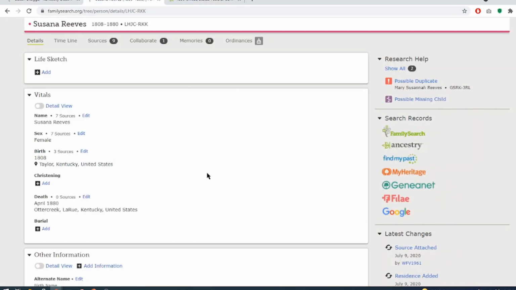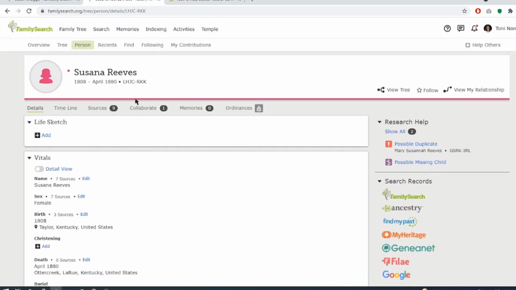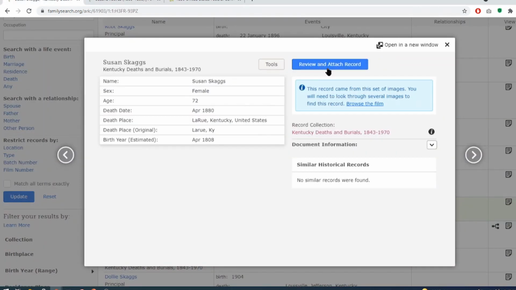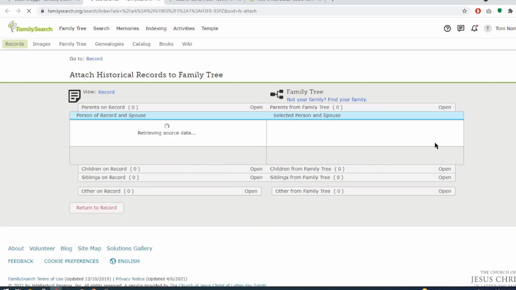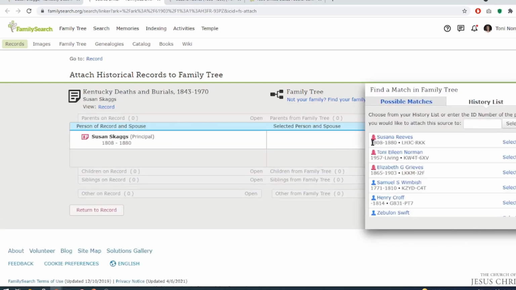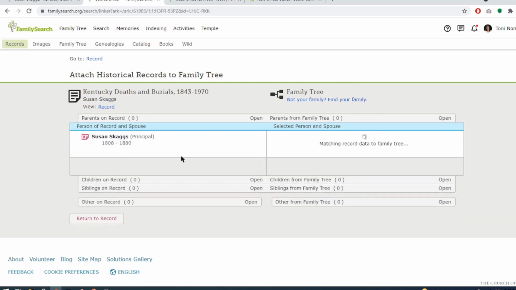I want to show you how to attach this record. So I am going to go up here and get her number. I'm going to click, excuse me, copy the ID. I'm going back over here, review and attach. And of course it doesn't know who to attach it to. So it asks me, and it actually gives me Susanna Reeves. I could put the ID number in here, but this actually came up. So I'm going to say select her, and it's going to compare it to her.